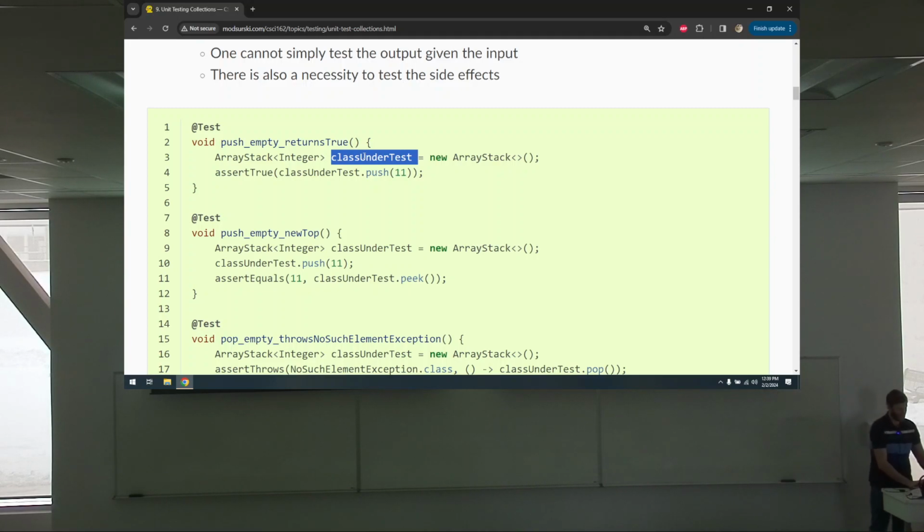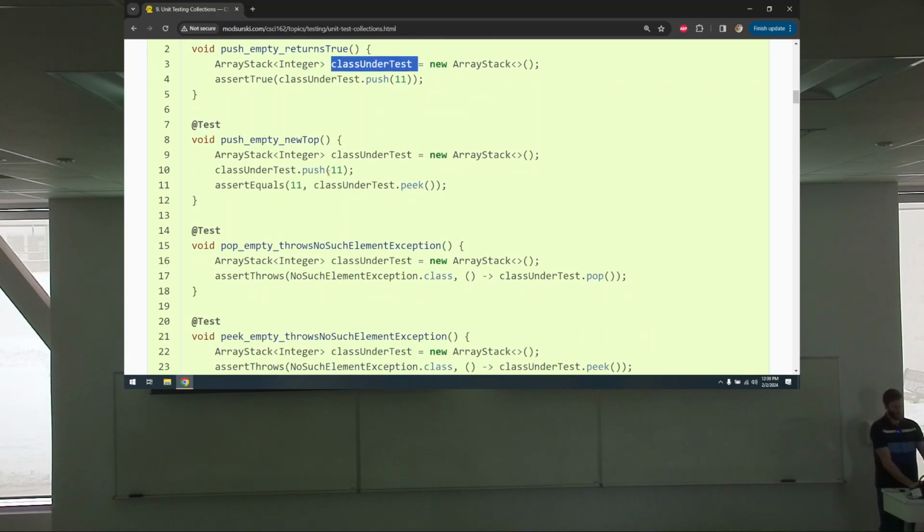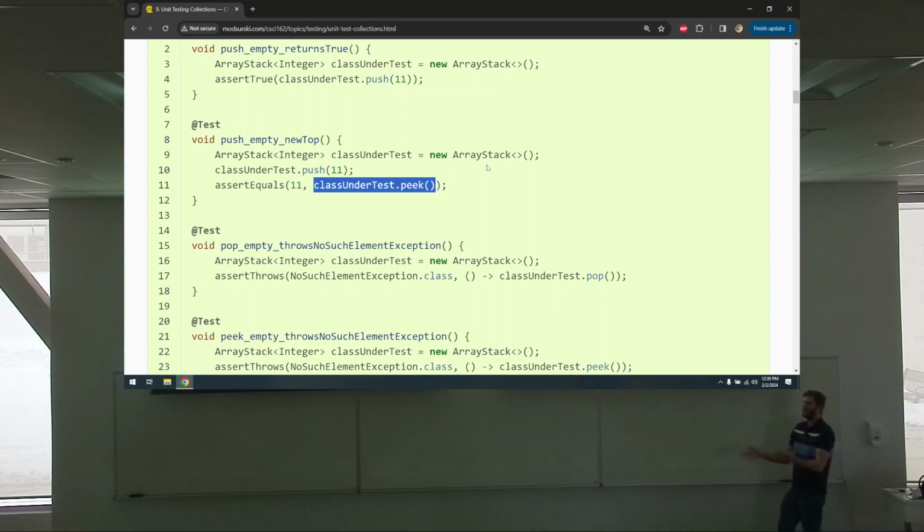The test would fail. Push empty has a new top. So we create a new stack, we push something onto it, and then assert equals 11, classUnderTest.peek. Remember, peek returns a reference to the thing on the top. We're in a bit of a pickle here, though, because this is an example of methods being inextricably connected to one another. This is a test for push, but I'm calling peek. So we hope that it's right, because we're kind of stuck. These two methods are so connected, I can't test one without the other. So we're kind of in a tough situation. It is what it is.